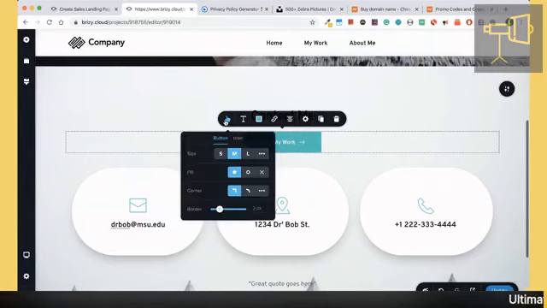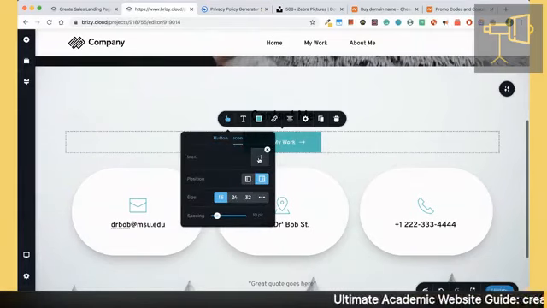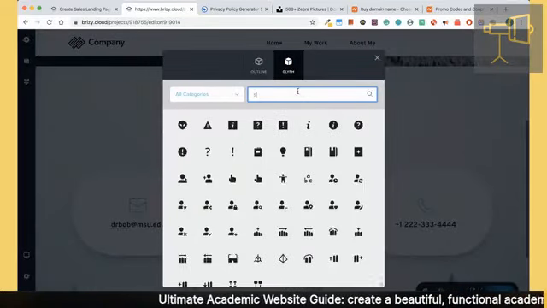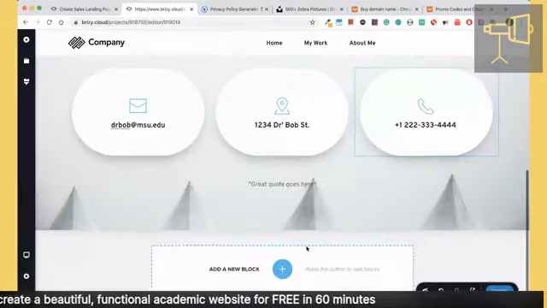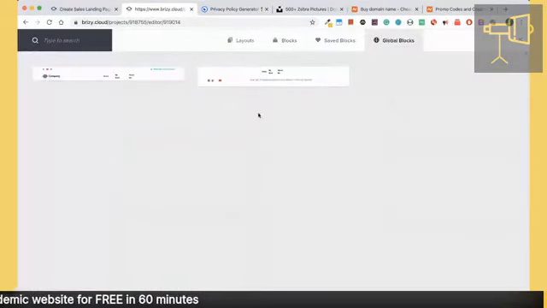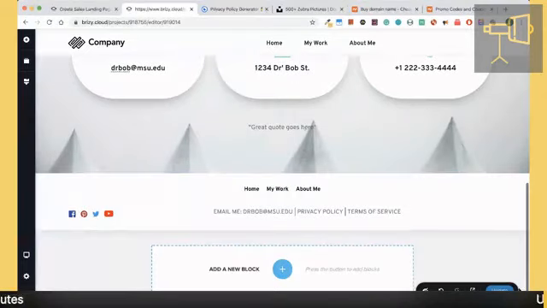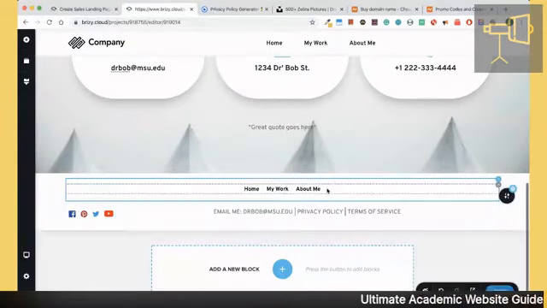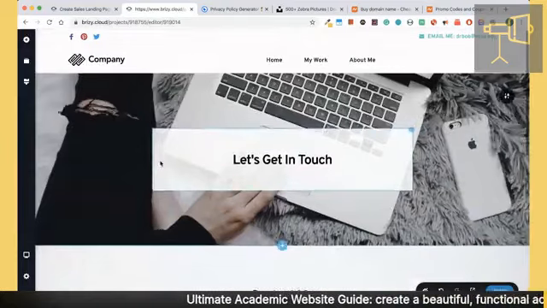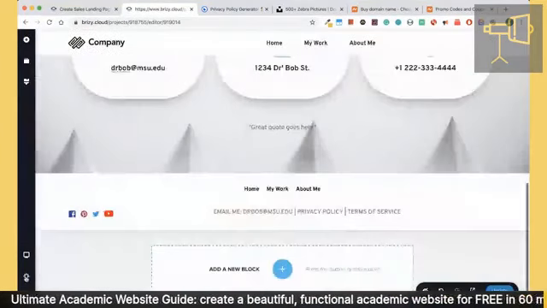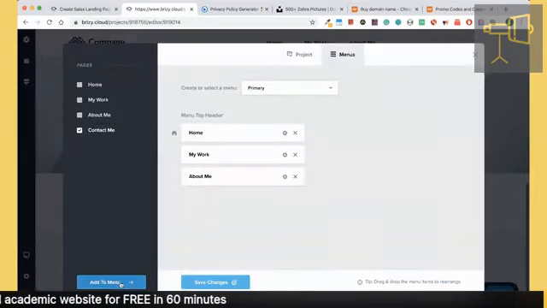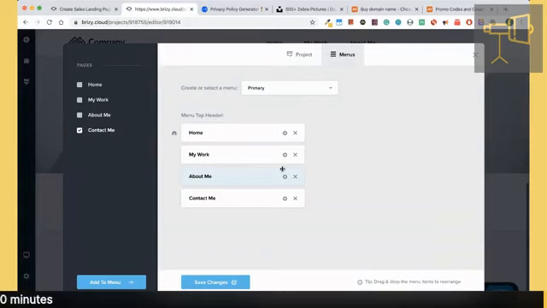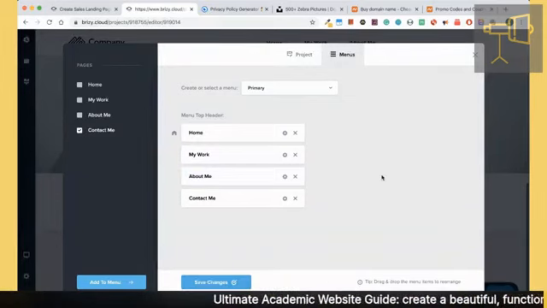And I'm going to change the icon to the star that we used the other day. I'm going to go down here, go to global blocks, click the footer. There we have that. And since those are the essential pages, I'm going to click on the settings, go to menus, and then click the contact me button. And that is it. I'm going to click save changes.